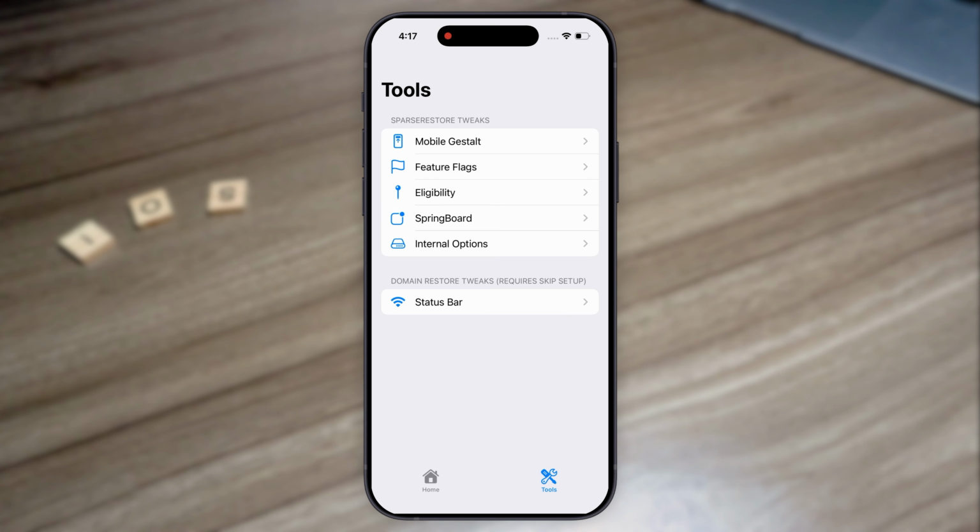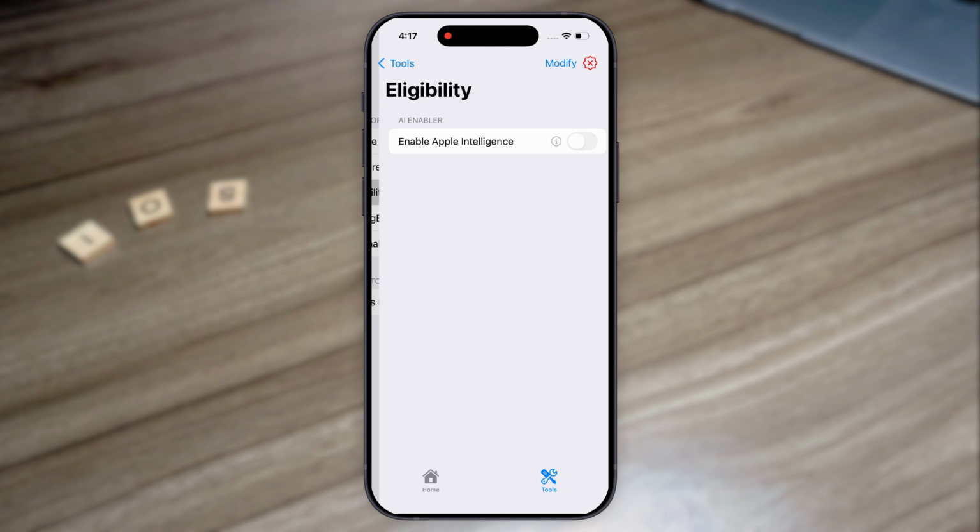And that's it, you've successfully installed an IPA file on your iPhone, without a PC and without jailbreak.